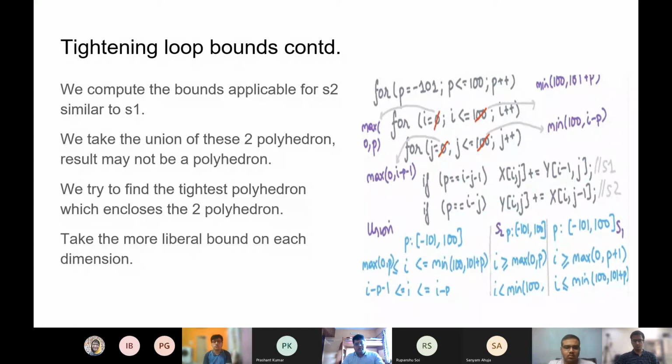And how do we do that? We want to take the more liberal choice on each dimension. Whatever we derived, we want to do that. So for an example, for S1 we had seen in the previous slide, we got this, and for S2 similarly, if we do the mechanics, then we'll get this. And then for each dimension we want to just have more relaxed bounds. So for the first dimension on P, it is the same. So the result is also the same.